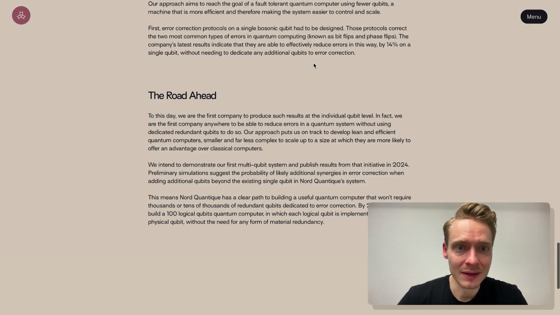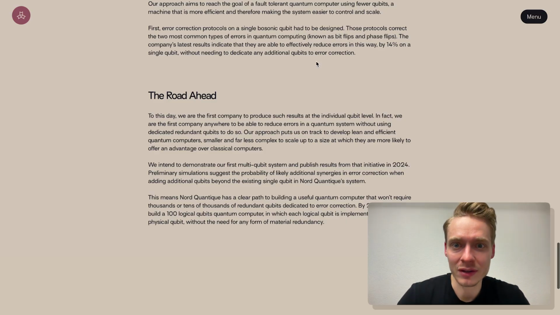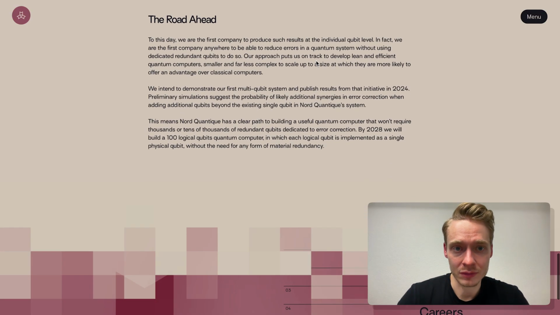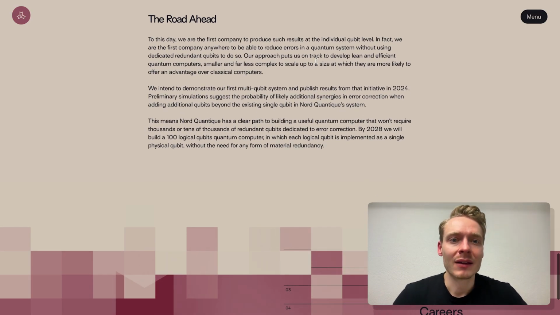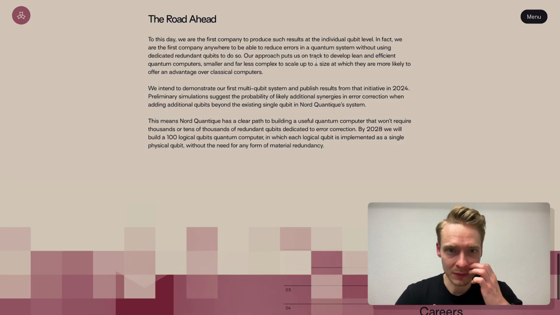The company's latest results indicate that they are able to effectively reduce errors in this way by 14% on a single qubit without needing to dedicate any additional qubits to error correction. The road ahead. To this day, we are the first company to produce such results at the individual qubit level. In fact, we are the first company anywhere to be able to reduce errors in a quantum system without using dedicated redundant qubits to do so.